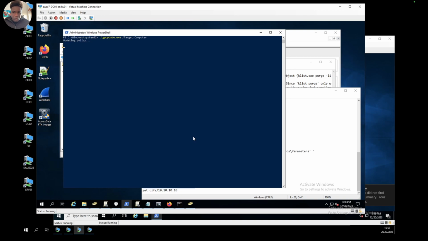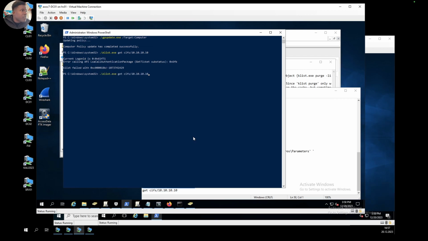Once that is done, we're going to run klist to get the CIFS for the domain controller, which IP is 10.10.10.10. So let's do klist. Then we'll get CIFS for 10.10.10.10. Failed. Error calling the API. Let's see. Did we make a mistake?